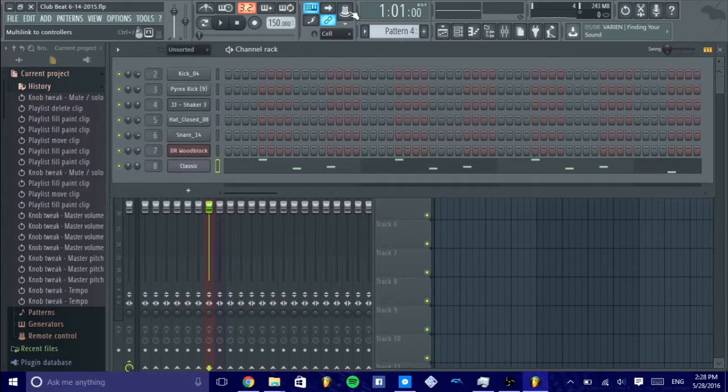This box right here is the typing keyboard to piano keyboard. Now, if you use your typing keyboard, you can use it to make melodies and stuff.